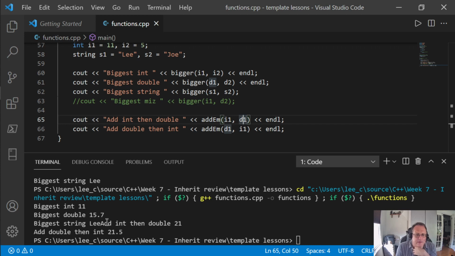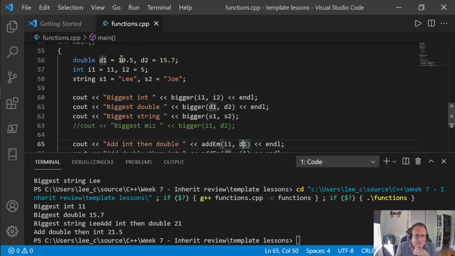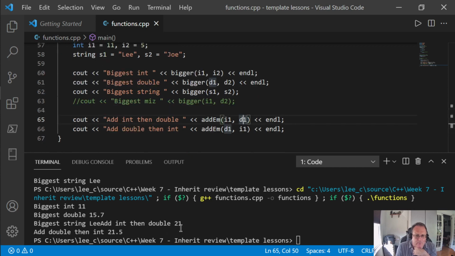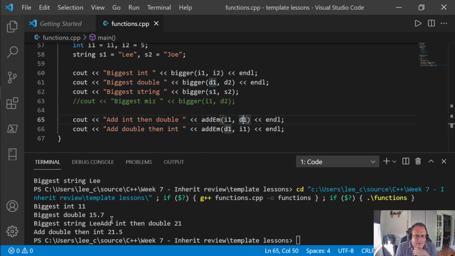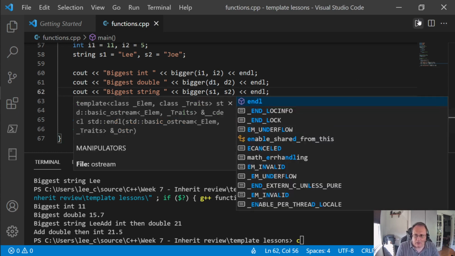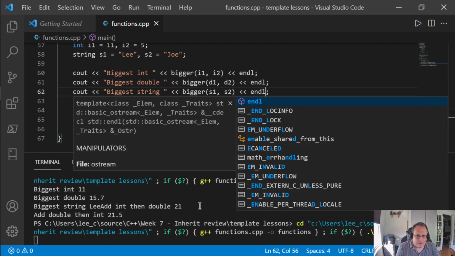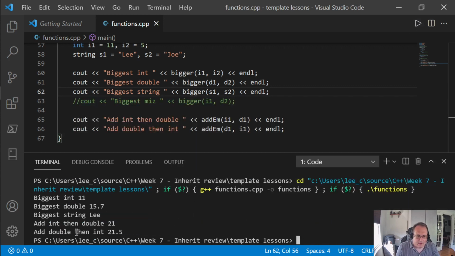Need some new lines in there. But add int, then double: 11 plus 10.5 returns back 21. Notice we lose the 0.5 because it returns back an int. Add double, then int: 10.5 plus 11 is 21.5 because it keeps the double. I'll put a new line here so you can see that a little better. There we go. So since add returns back a double, it keeps 0.5.